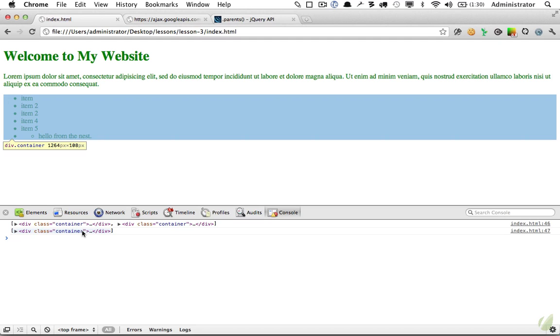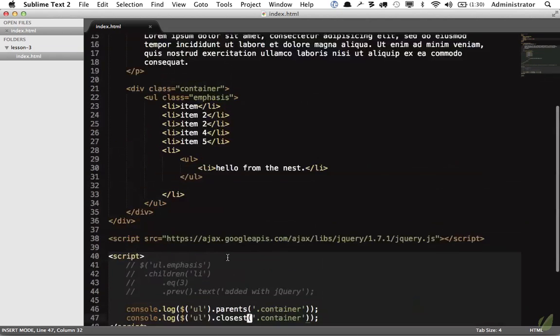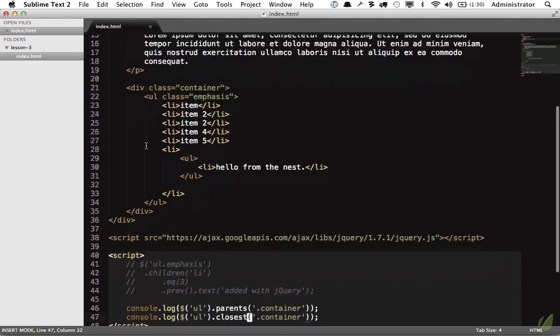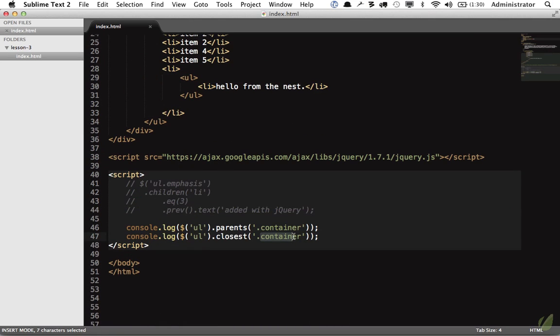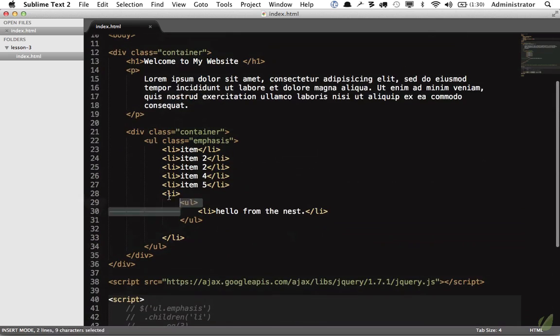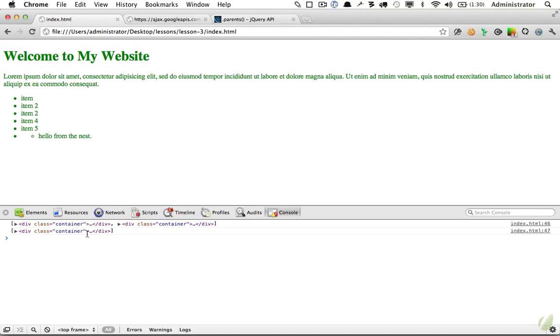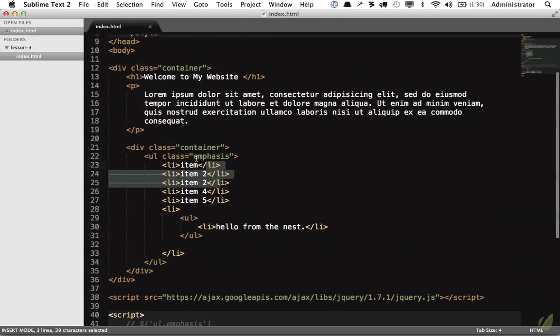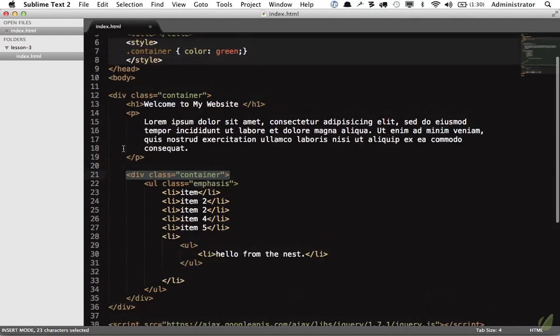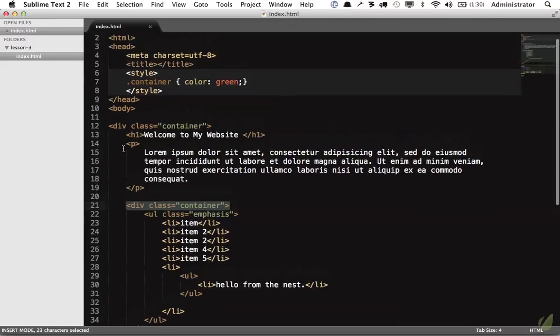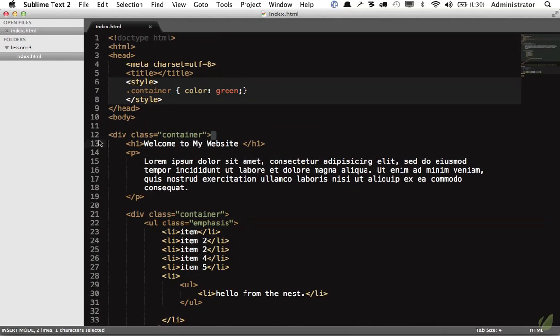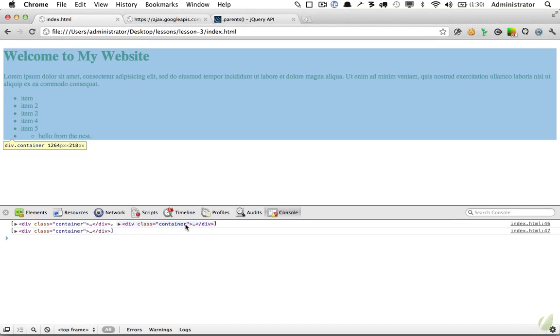So the way the closest method will work is it's going to return the very first element it finds that matches this selector. So from the UL, it's just going to look up, and as soon as it finds a parent that has a class of container, it returns, which is what we've done right here. But parents will filter up and it'll go, yep, there's one, let's keep going up. Parents will filter all the way up the DOM tree. And then it finds another, so it will return two of them.